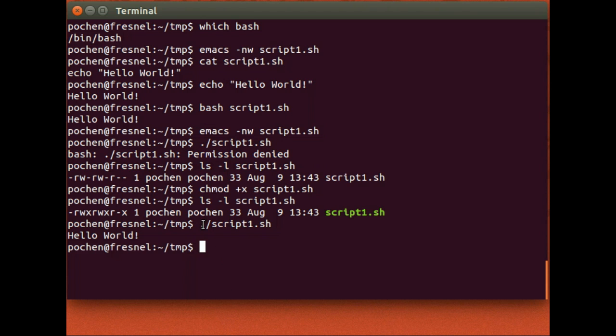And don't forget about the dot slash. In a previous video, when we talked about how to navigate the file system, I talked about the dot and the dot dot, these two symbols. Dot represents the current working directory, the PWD. For this exercise, my current directory is home/poach/temp, so it's actually calling the script1.sh in the current working directory.